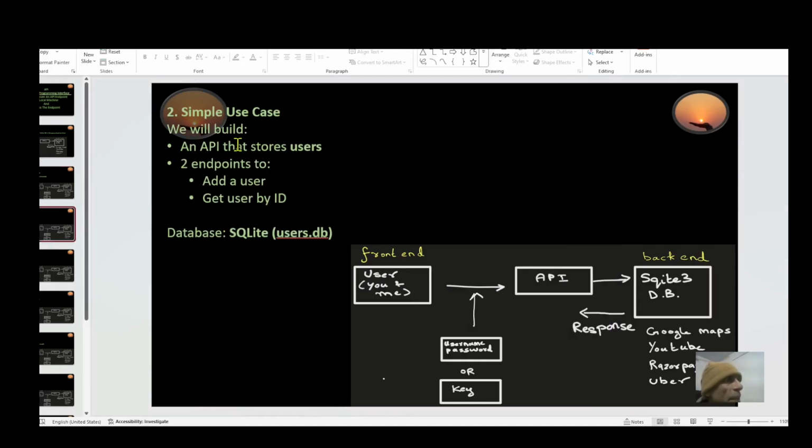Now we will build an API. This particular API is responsible for storing users. It will have two endpoints. The first endpoint would be for adding a user. The second endpoint would be to get a user by the ID. And the database that we will use is SQLite. And the name of the database that we would be using is users.db. So this will be right here at this step.